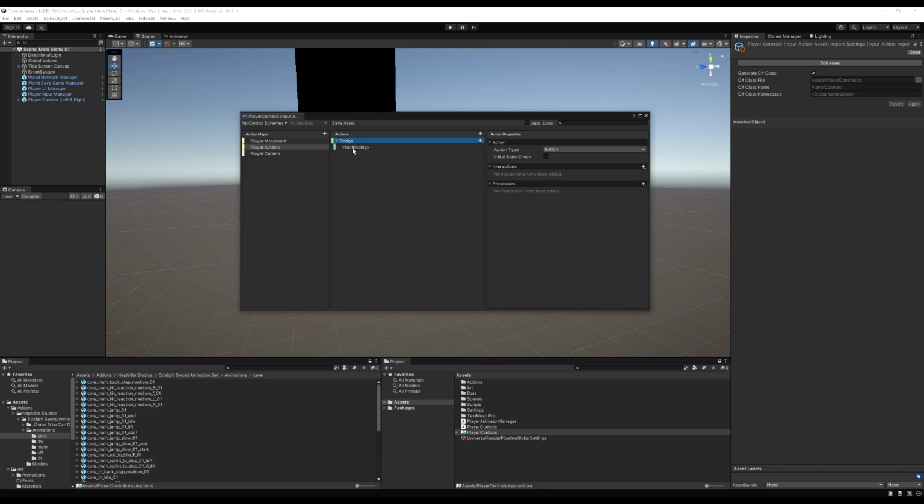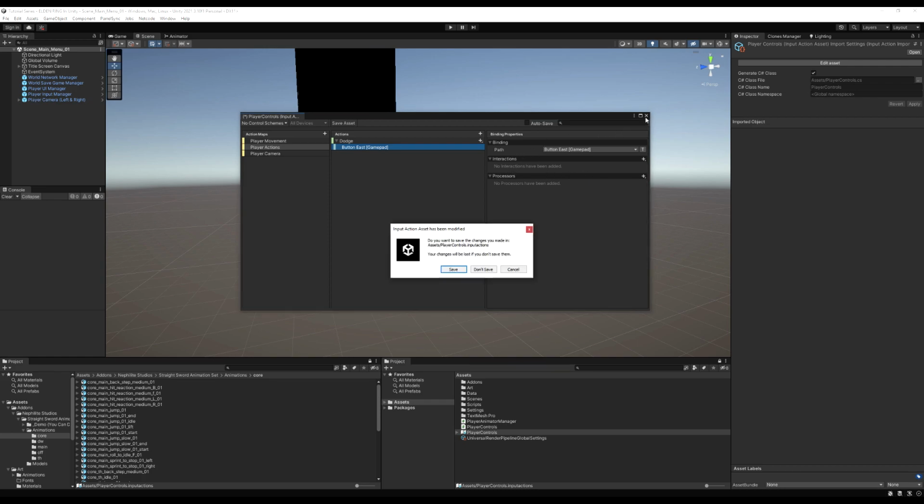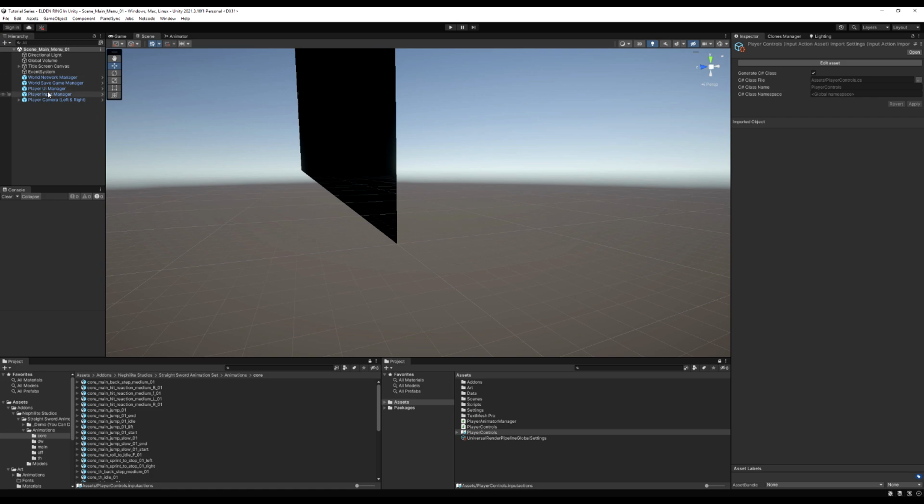I'm going to call it dodge, and then where the binding is listed, I'm going to make the binding the EAST button on a gamepad, which is the B button on an Xbox controller, and I believe it's the circle button on a PlayStation controller. I'm going to close that and save it.